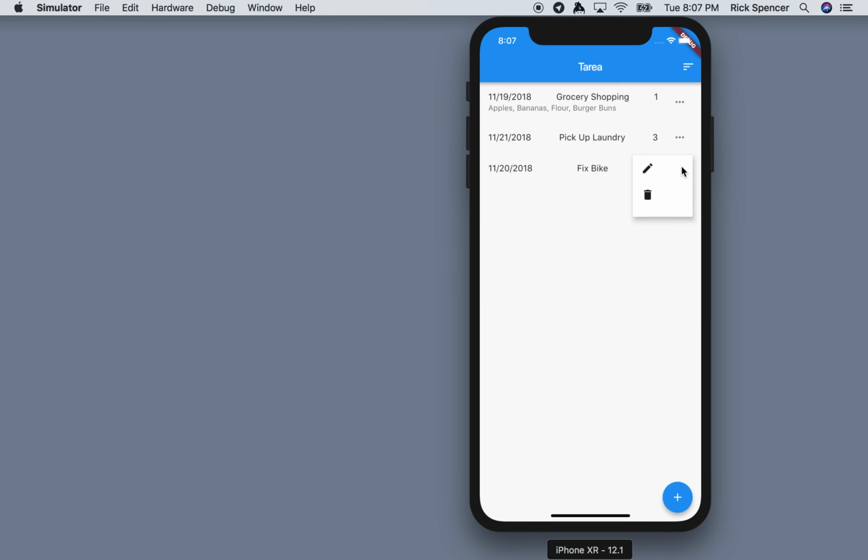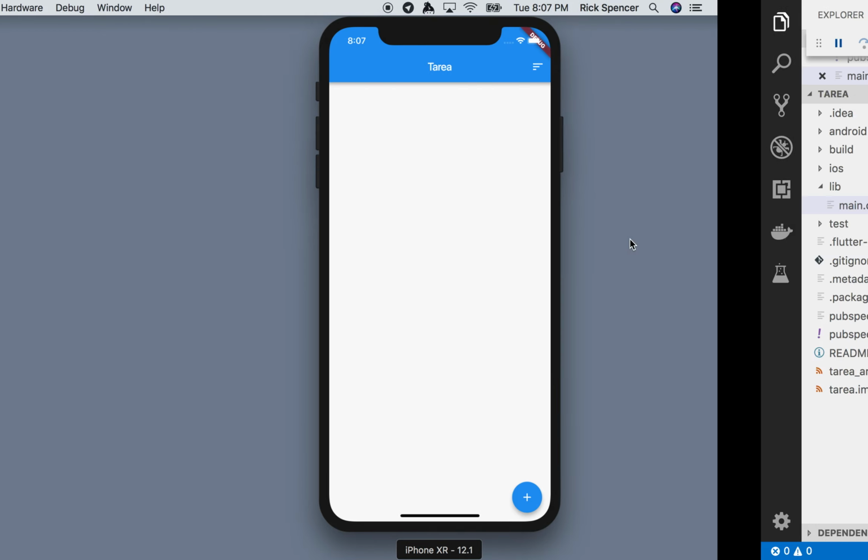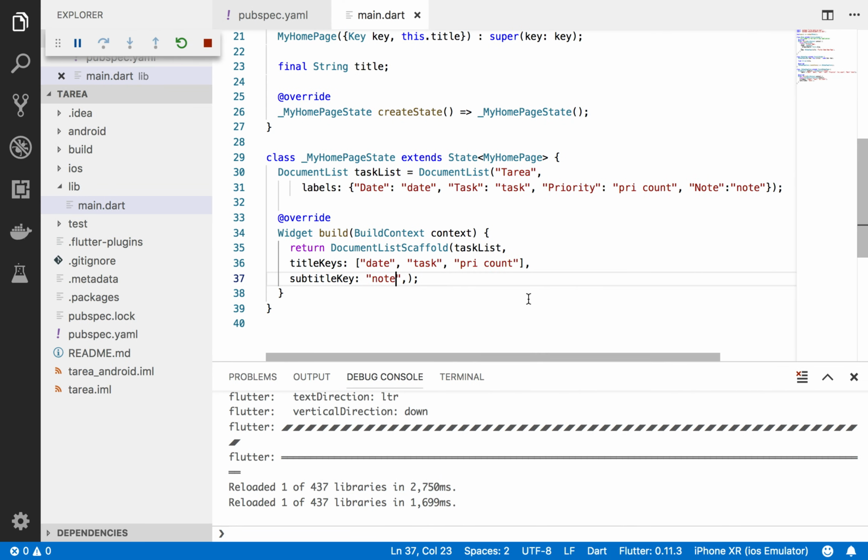Okay, I'm going to show you one more quick customization. Let's say that the list is empty. User starts up, the list is empty, and that's a little boring. You don't really know what to do, right? It's just sort of blank. So what I'm going to do is add a widget to the document list scaffold, which is called the empty list widget.